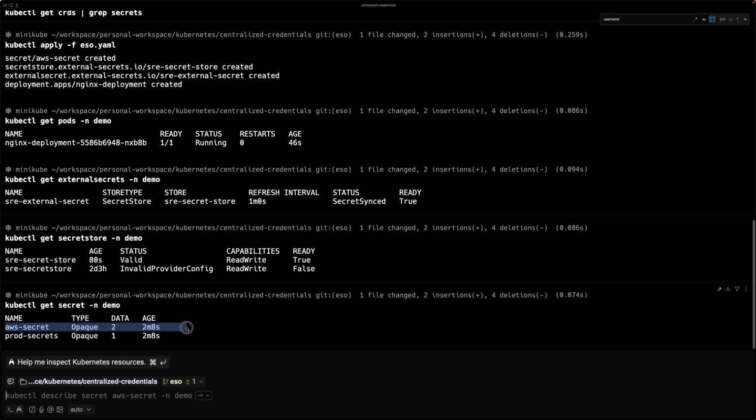So yeah, the AWS secret, which actually contains the access key and secret key, and the other secret, prod secret, which contains the value from the AWS Secret Manager. You can also use a service account if you do not want to expose your access key and secret key to the cluster.